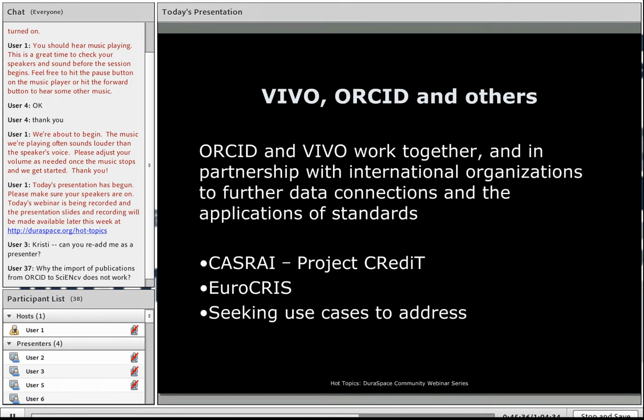So ORCID and VIVO have been working together for a while now. We've been working in partnership with other international organizations. One of the things we do is work with other standards bodies to help make sure that the applications of standards are consistent, that they are ubiquitous, and that we're working with things in the real world. Simeon mentioned our engagement with W3C. That's very important to us. It really helps us make sure that in the world of linked data, in the world of web-based scholarly communications, we're really working to the very highest standards.